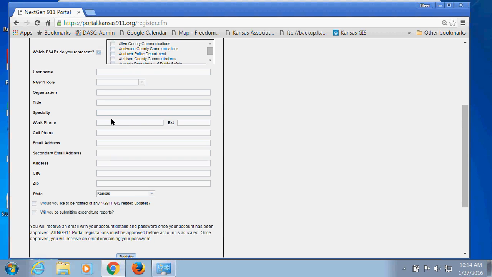And then the rest of it's just basic contact information: work phone, cell phone, your email address. The important thing to note here is the email address is tied to your username. So let's say you register, and then you're like, oh, I can't remember if I registered. Should I register again? If you try to register again, it won't let you use the same email twice. So it's just one registration per email. But if something needs to change with that, you can contact us, and we can help you through that. And then, of course, your address, city, zip, state.